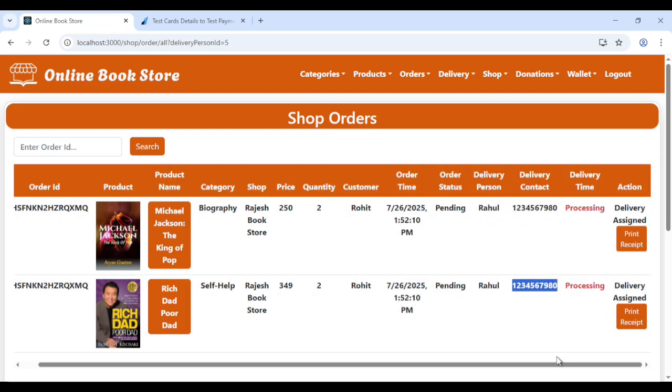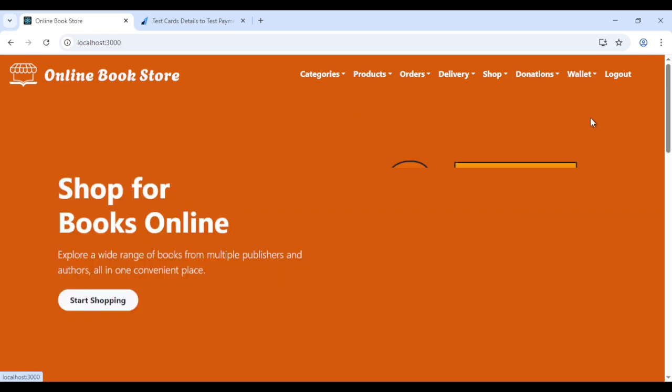Now I can see that the delivery person is Rahul and the delivery contact is this. So now the customer can see the delivery person and his contact. If anything comes up, he can simply contact the delivery person about the delivery. And the delivery time is processing now. So now the delivery person can log in to the system and update the status, like the actual status of the delivery, whether it is on the way, processing, or delivered. It's up to the delivery person. So I'll log out now.